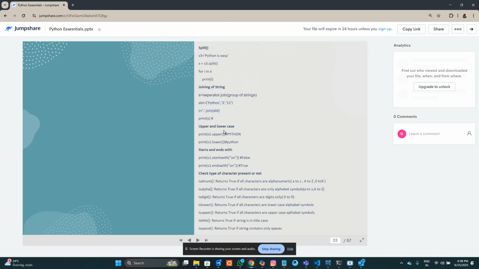Converting everything into uppercase, again it's an inbuilt function. s1.upper, s1.lower will directly convert your case into one another. I will not show an example, but I will leave it to you to practice. And starts with, ends with. I think we have seen checking whether a particular character is in the string or not, which gives a boolean output. But to check whether it starts with or ends with: will the Python word start with on? No. But will it end with on? Yes. So again a boolean value.